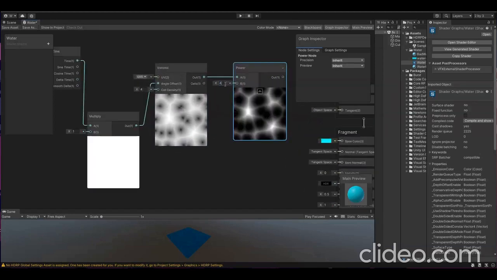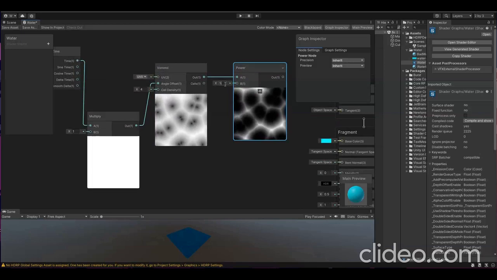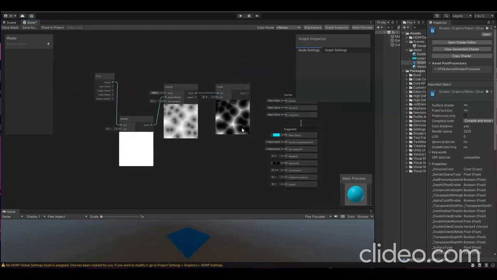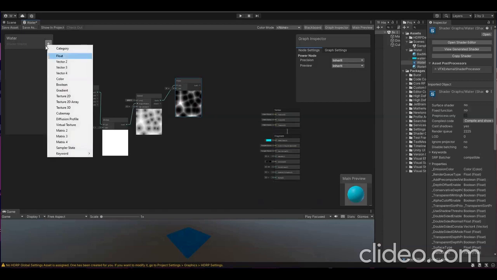And so we can increase it even more, right, to whatever you feel is most like the water you want to create. But I think I'm going to go with 4 for now because that looks pretty good to me. Now we're going to want to add some color to this pattern and then eventually add it into our main shader texture right here. So first, I'll just create 2 parameters here on the side.